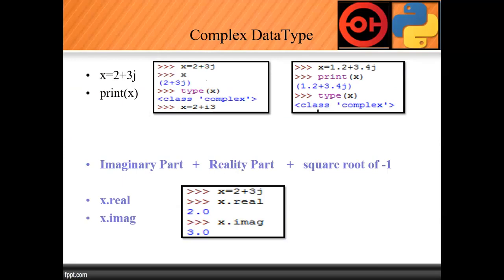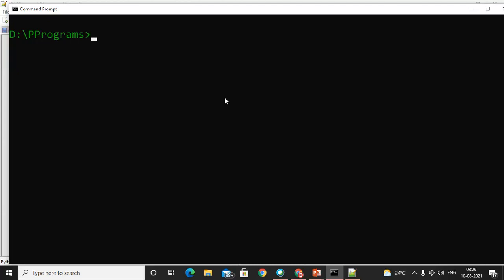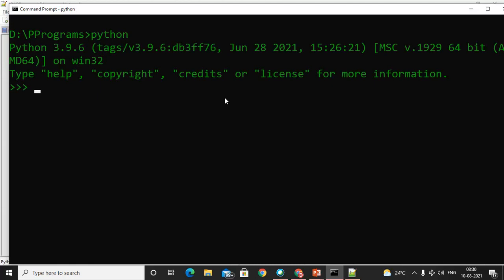So this is the code for that. x is equal to 2 plus 3j. When we print that, we get the value. If you want to identify the type, here I'm giving the type of x. Let's do that in Python: x is equal to 2 plus 3j. To identify the type, use type of x. The type of x is complex. So when we print x, we get the value 2 plus 3j.